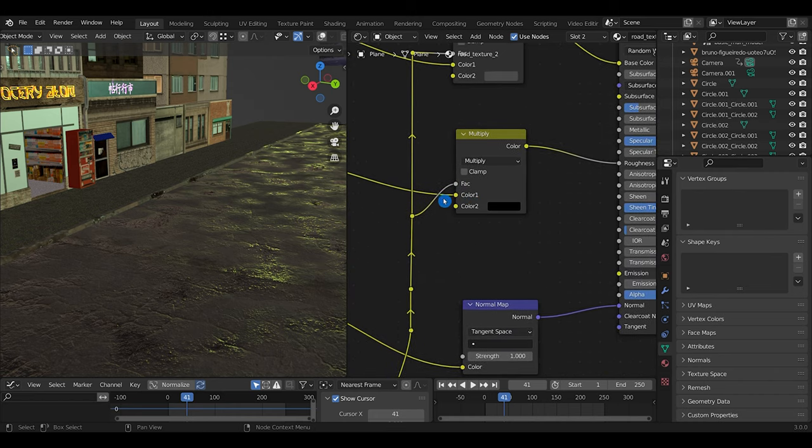Over here we assign color to as black. Basically black has zero value and that means zero roughness. So wherever the FAC input will be black, that point will have zero roughness and will be more reflective.